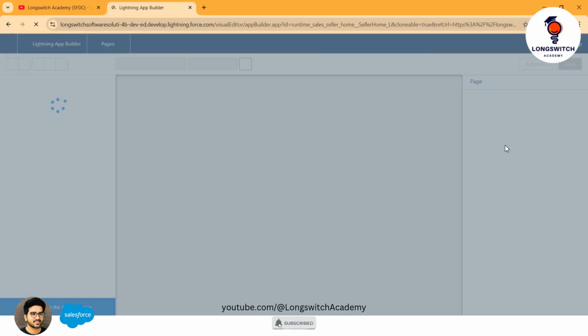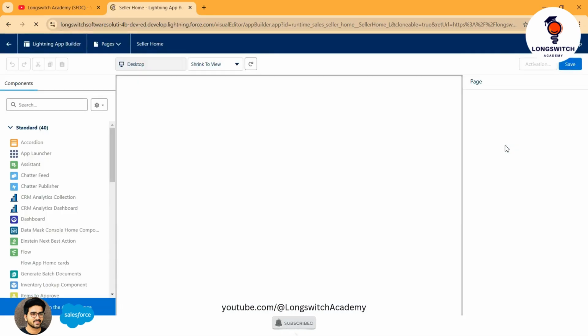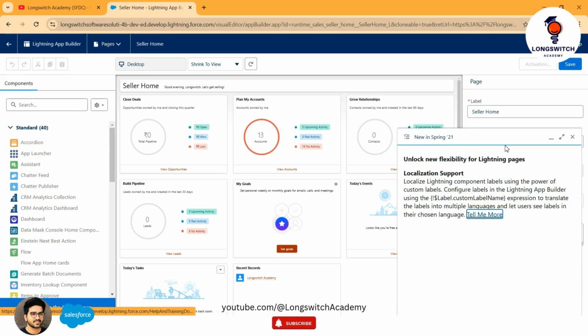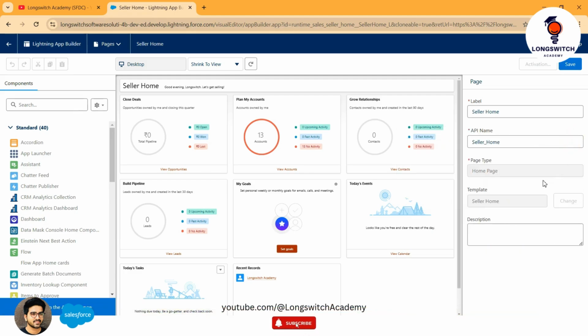At Long Switch Academy, we are trying to bring small steps to adjust your Salesforce instance to suit your business needs, so that it looks very familiar and more meaningful to your end users or your employees, and they can enhance the power of this Salesforce CRM to meet their business needs.